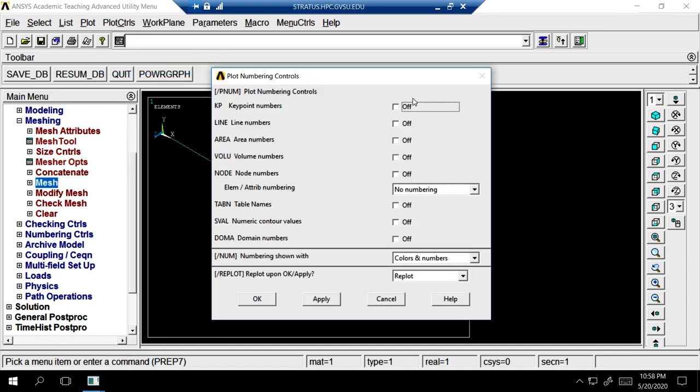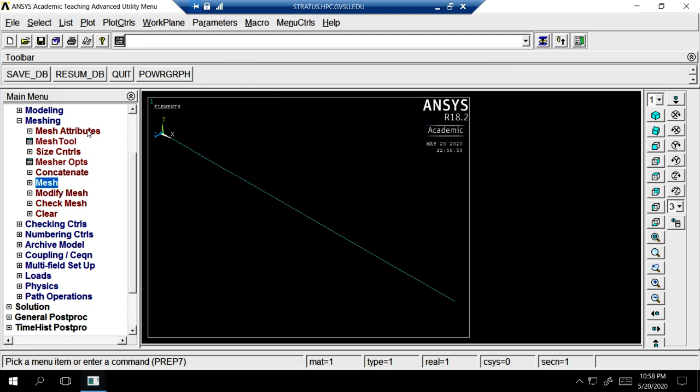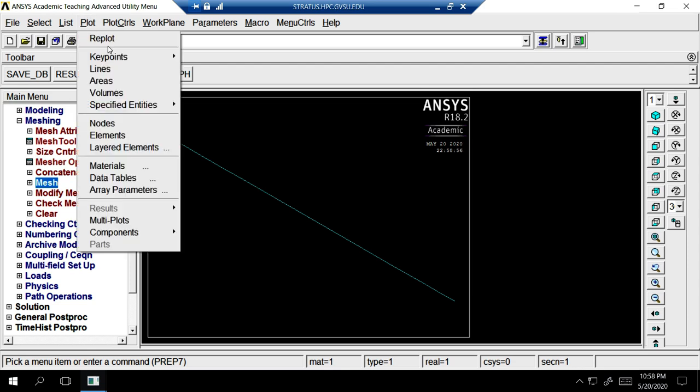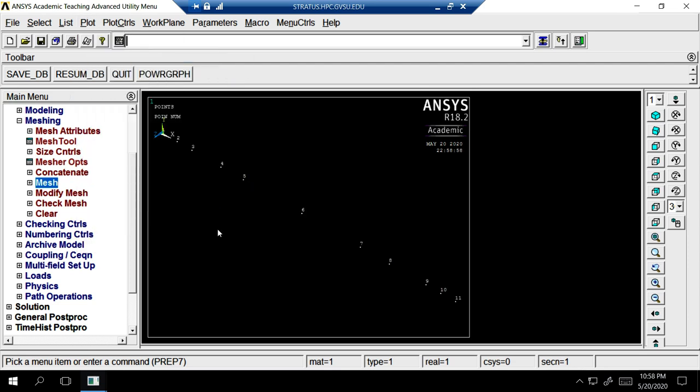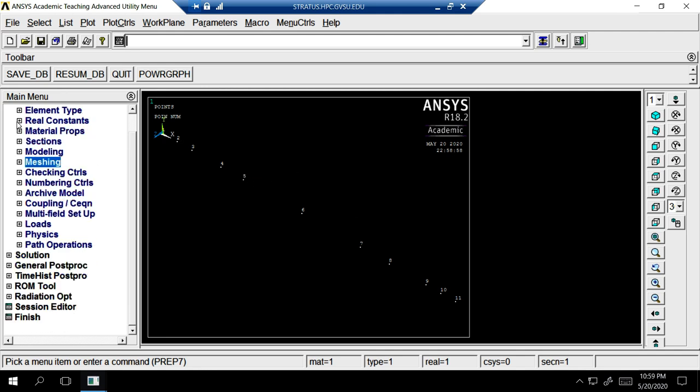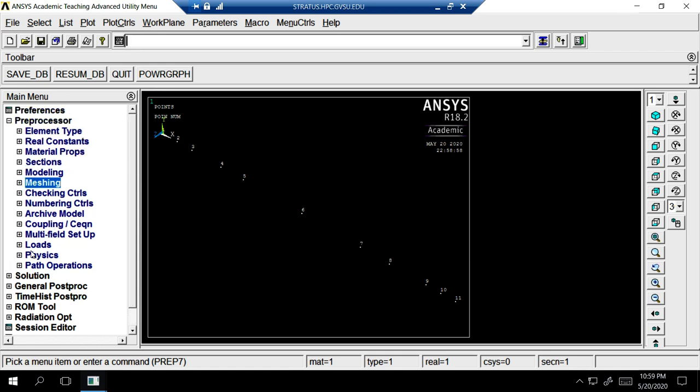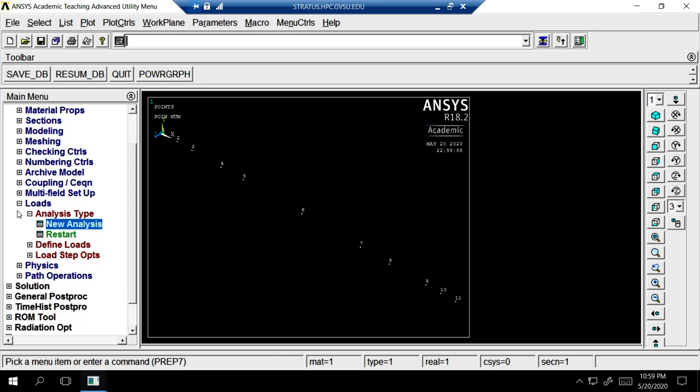All right, so let's look at the key points. Let me ask it to replot and show me the key points. All right, so we have this model. Mesh is done. We need to apply loads now. So we go here to preprocessor, load, analysis type. We already have it static. We are modeling this as static loading, although it's moving, but assuming that there is no acceleration, we are good. Okay, so define loads.